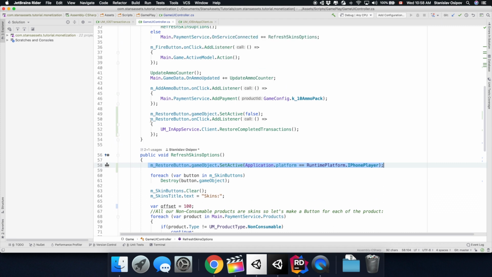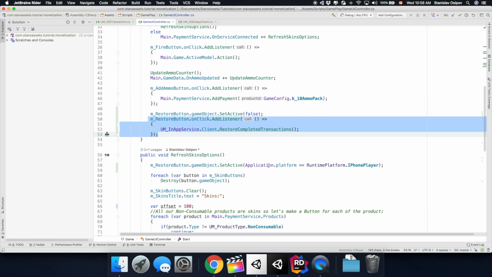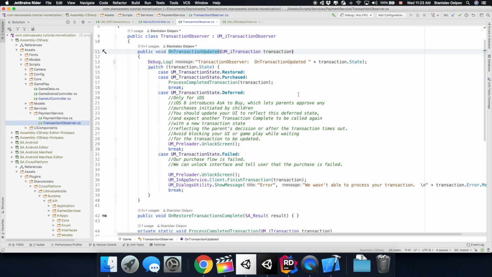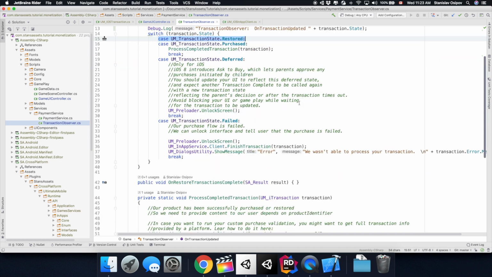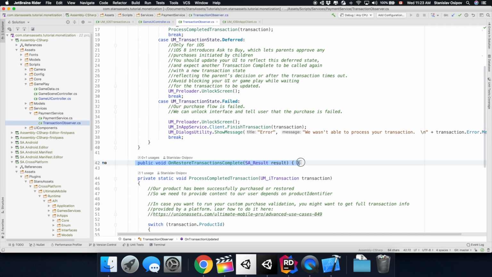The button implementation is quite simple as well. All I have to do is call the restore completed transactions method. Before the restore flow starts, the user might be asked to enter credentials, like before the actual purchase. This is the reason why you should only call the restore transactions method when the user is ready for this and explicitly presses the restore button. During the restore flow, your transactions observer will receive a transaction update for every non-consumable item purchased by the user. All transactions will have the restored state. At the end of the flow, your observer will receive the on transactions restore complete callback.